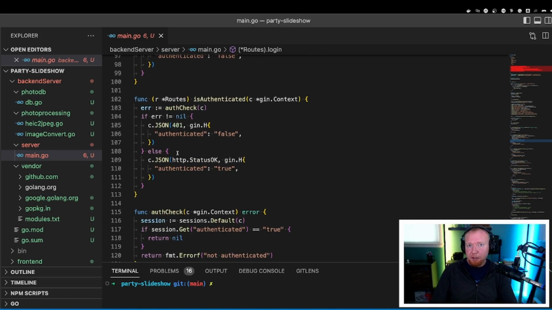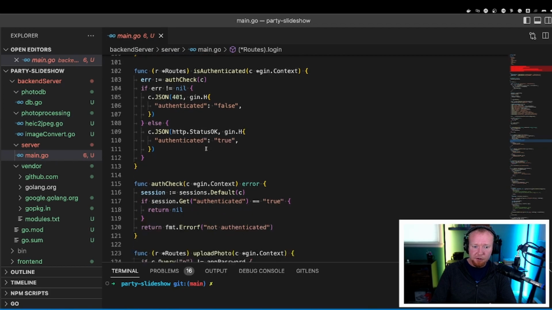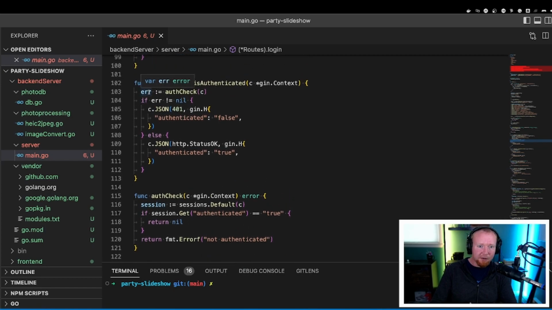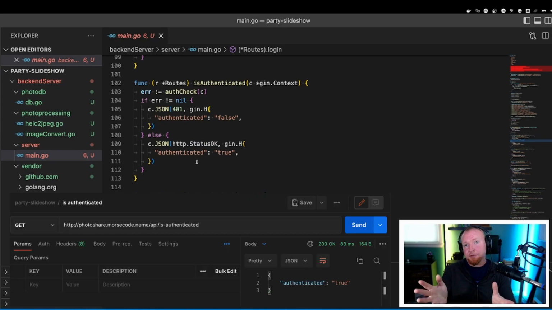IsAuthenticated is related to this. This is just a quick and easy way for the front end to check and see if the user is authenticated. It's going to call this on every page load just to make sure the user's logged in. If not, it's going to kick them out. So again, we're going to call this auth check, which is just a function that I wrote here for splitting this out. We're going to get the session information. We're going to get authenticated from the session. If that equals string true, then we return nil. Otherwise, we return not authenticated. So again, if error does not equal nil, then we're going to return a 401. And if error is nil, we're going to return 200 okay, and it's going to say authenticated true. That's all there is to that.